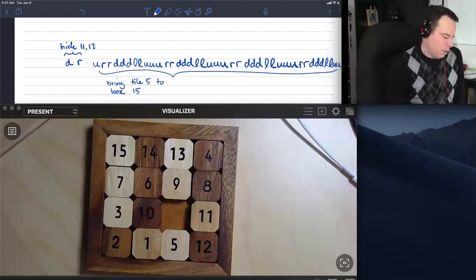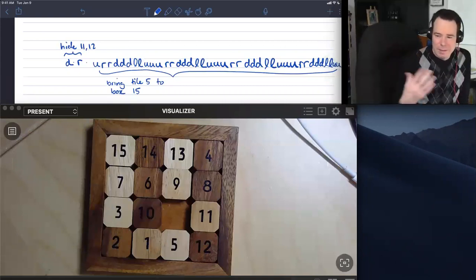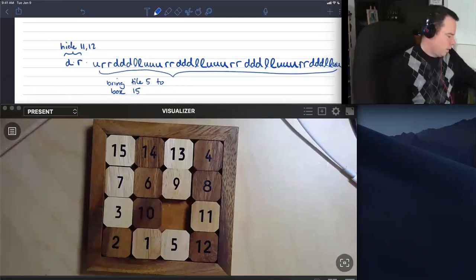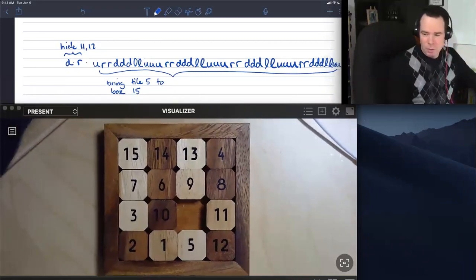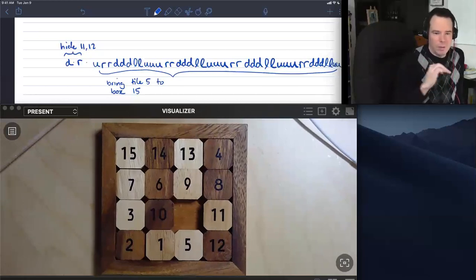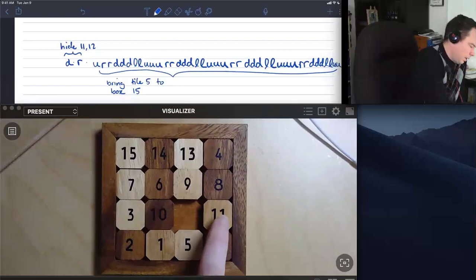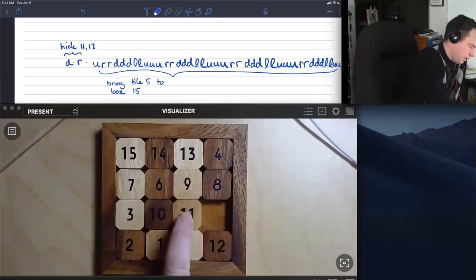Now we've got everything into the right spot. So this was in some sense our setup. We wanted to set up in such a way that we're now able to do the 3 cycle we want. So we wanted 11, 12, and 5 to get cycled. So I still need to do the unhiding part to get to the fundamental 3 cycles.